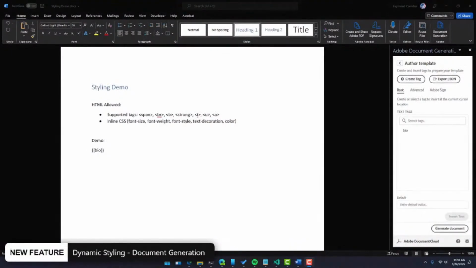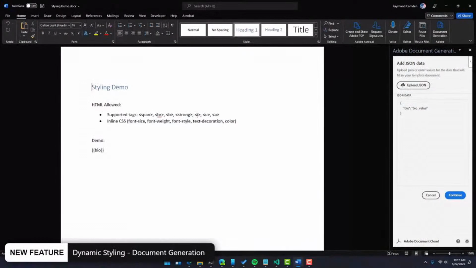Okay, so I'm going to show an example of how to use styling information within your data. So on this Word document, which by the way gives you a nice list of what's supported, you can see that I have one tag, bio. Now what I want to do is use the supported styling stuff to make the output from just that one simple tag a bit nicer and a bit more dynamic. So I'm going to click Generate Document. It's going to give me a sample value for bio, and I have some nicer data over here.